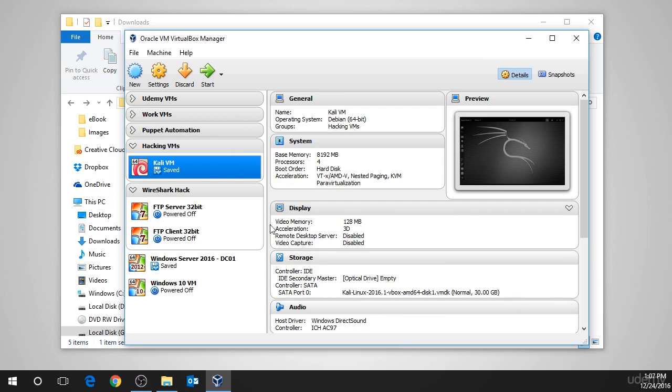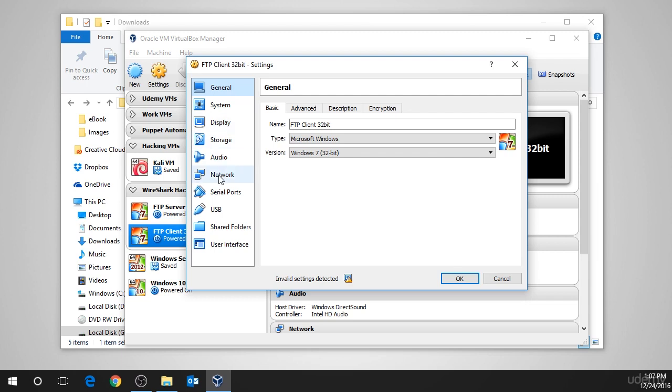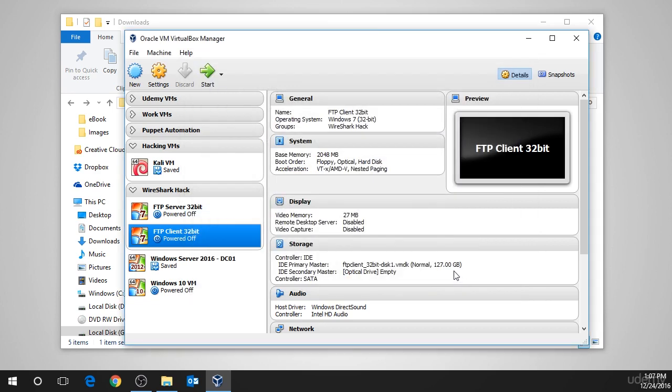Okay, so now the client has been imported and we can see it's in the same Wireshark hack group. So I'm just going to right click on this VM and click Settings. Under Network, I'm going to choose Adapter 1, enable this network adapter. I'm going to select Host Only Adapter, and I'm going to make sure it's selected to the number 3 Host Only Ethernet adapter. So I'll click OK. And now we're ready to power on the VM.